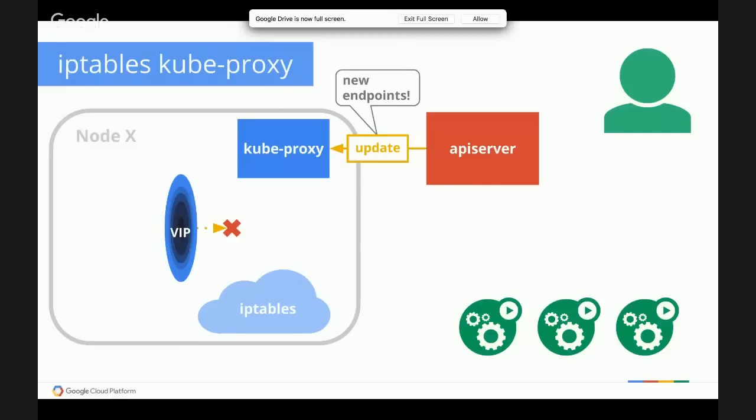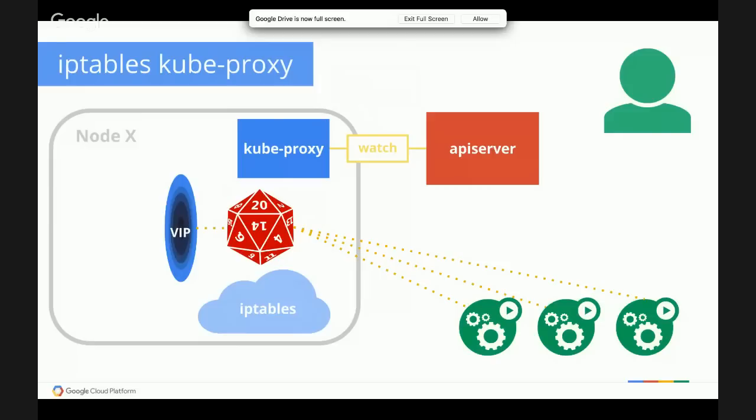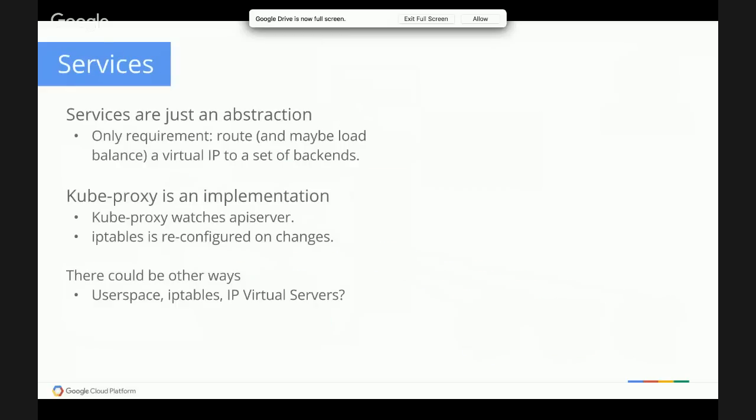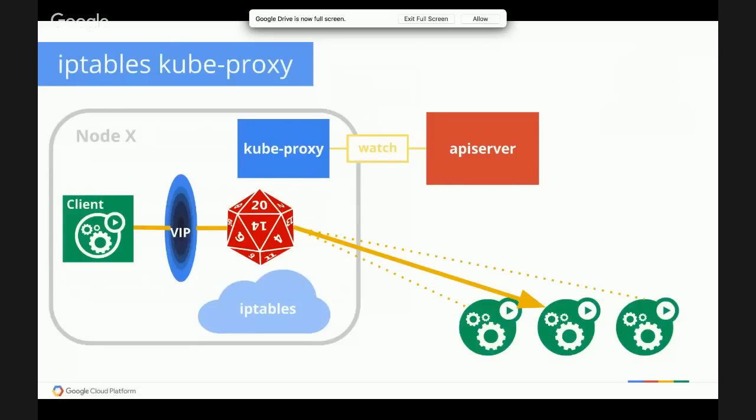When new endpoints come in, the kube proxy will again configure the local IP tables rules and make it act like a randomizer. So when a client on a node tries to access the VIP, it's going to go through this randomizer, and then it's going to land on one of the backend pods. The probability is distributed evenly. Okay, this is how it works under the hood.